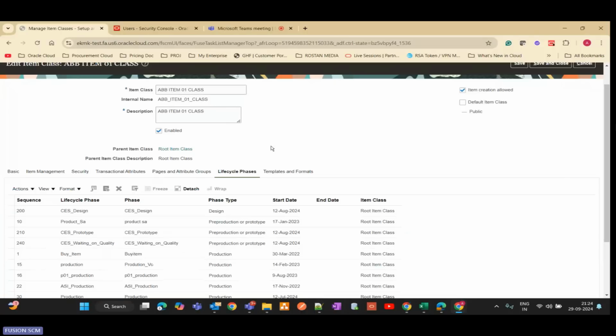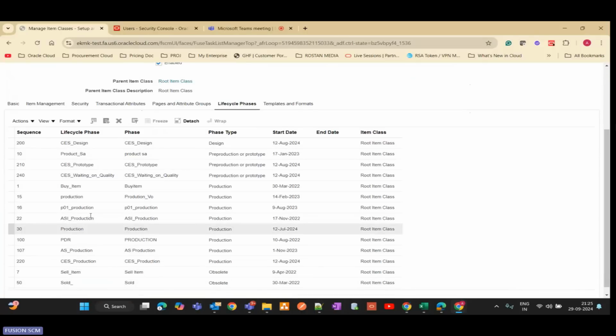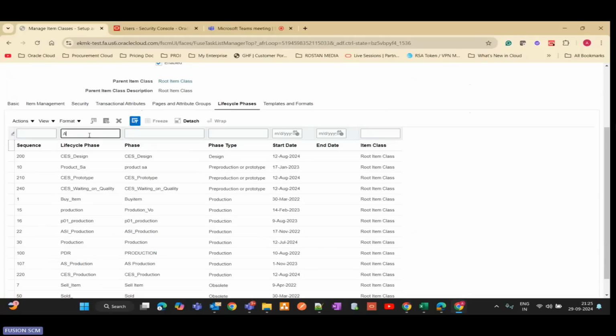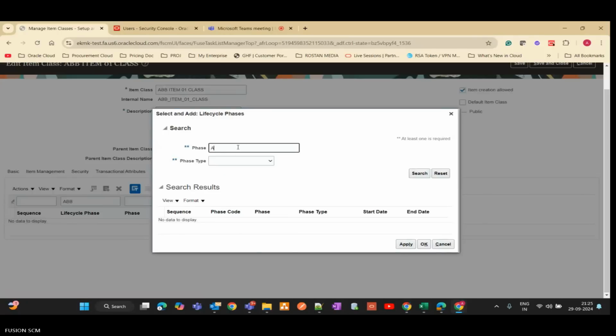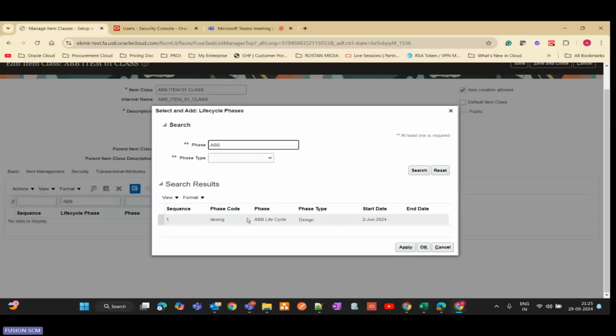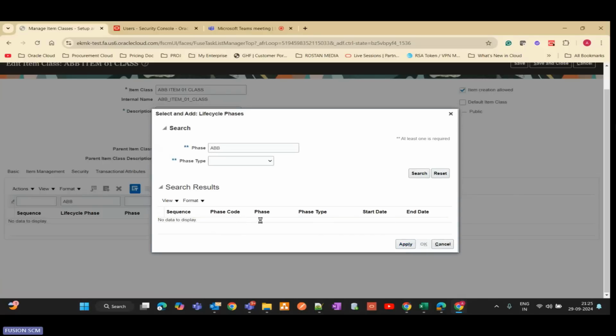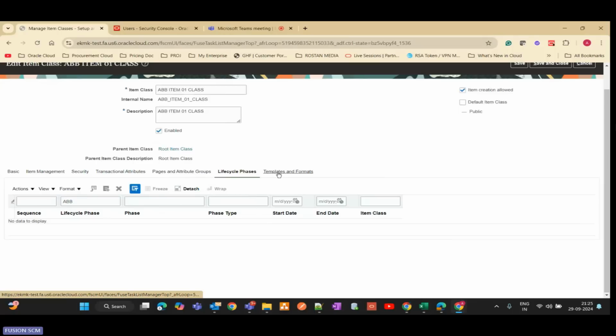Okay, life cycle phase. If you look at the life cycle phase, these all are the life cycle phases. If you want, we can search for ABB whether it's coming. Okay, so let me try to search ABB. So this is how the life cycle phases will be coming. Then template and formats.